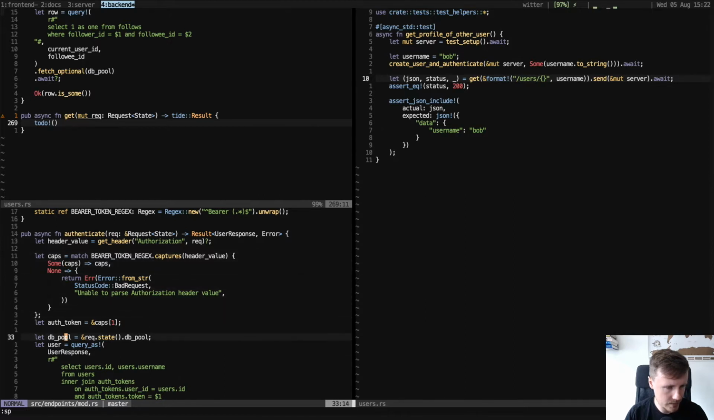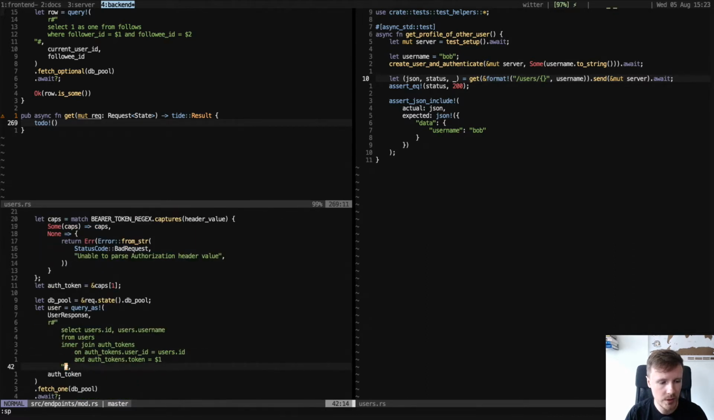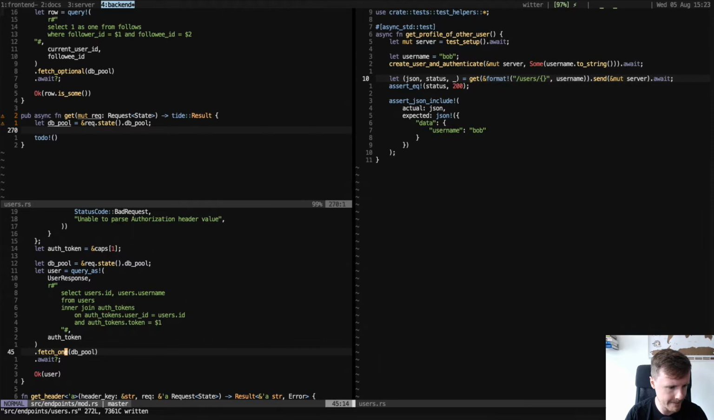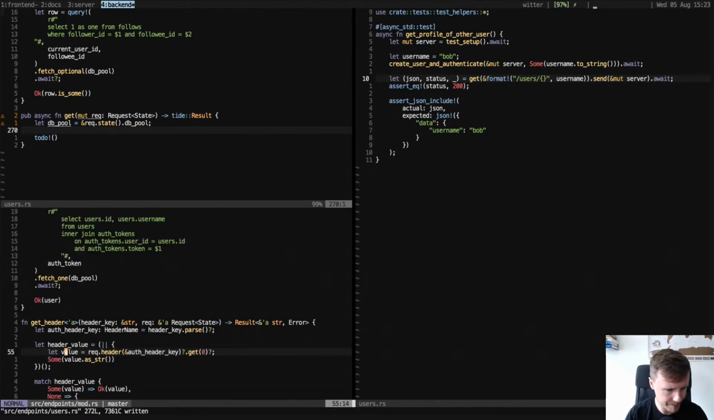We need to get, first we need to get the query param from the username, and then we actually need to run a query. So let's just get the database connection pool. The database library that we're using is called SQLX, which is really nice. It's fully async await. That's why we're using it.